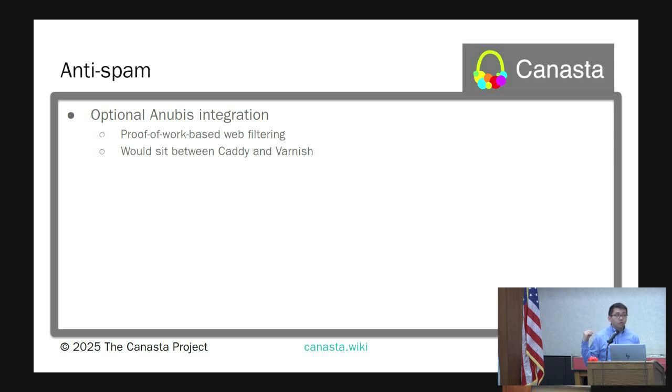And so this probably wouldn't be part of the default Canasta implementation because there are a lot of private wikis that would not need Anubis. If anything, it would probably just make things slower for them. But for public wikis, I think this would be a huge godsend. So I'm hoping that we can have some efforts in the community to add Anubis to Canasta.